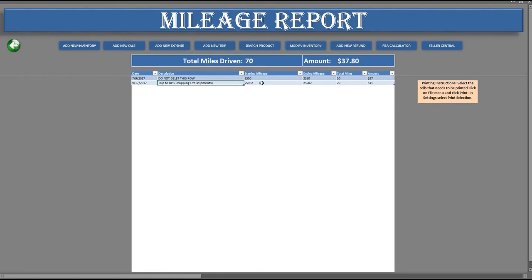We dropped off shipments. Starting mileage was 25,962 and ending mileage was 25,982. Total miles driven, that was 20, and the amount was $11. Now this is the reimbursement amount. These days, I think the government is giving 54 cents a mile, so you can claim this in your taxes at the end of the year.